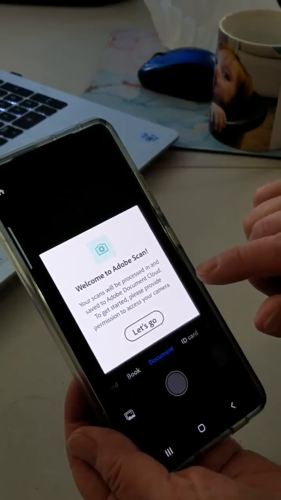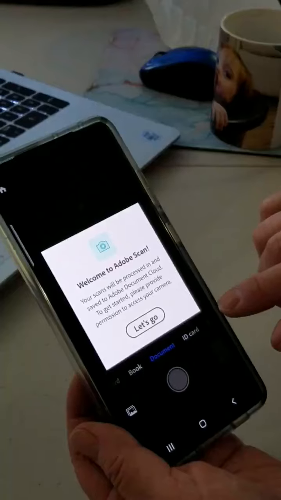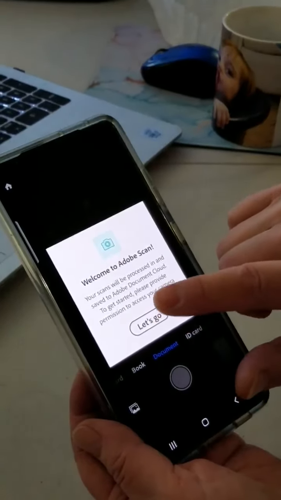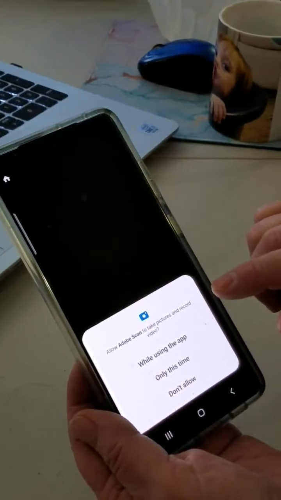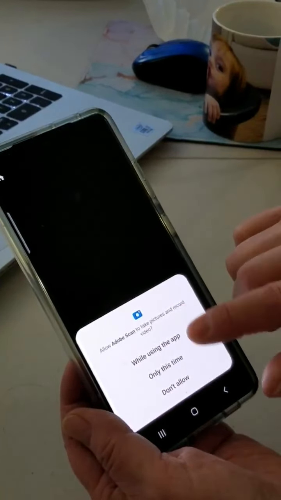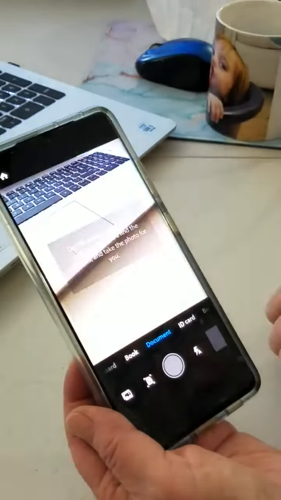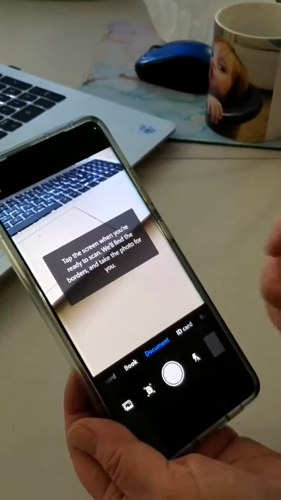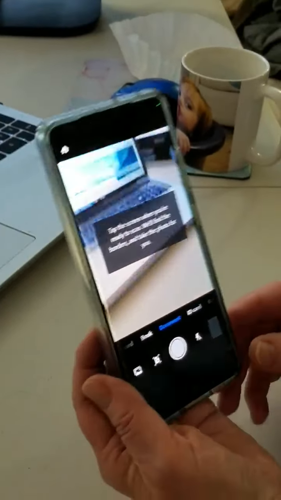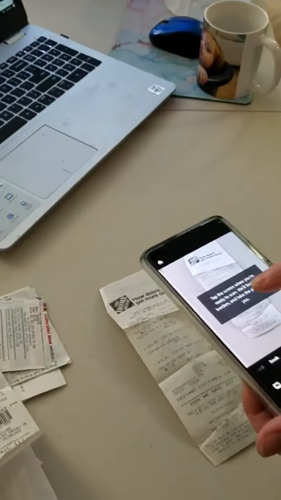I'm signed in, and it gives me a let's go, and the scans will come in and be saved to the Adobe Document Cloud, and I have to provide permission to access the camera. So let's go. Do I allow it to take pictures and record video while using the app? I'll say yes, and it's ready to go. So when I'm ready to scan these documents, I will tap the screen. In the meantime, here I've got these receipts that need to be scanned, and I want to start with this receipt.